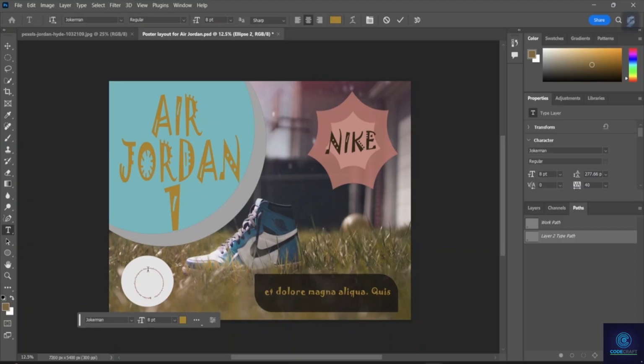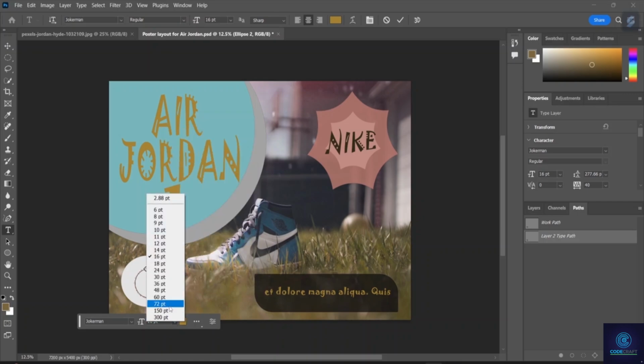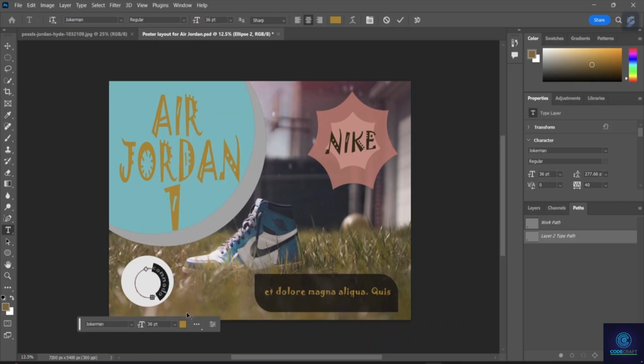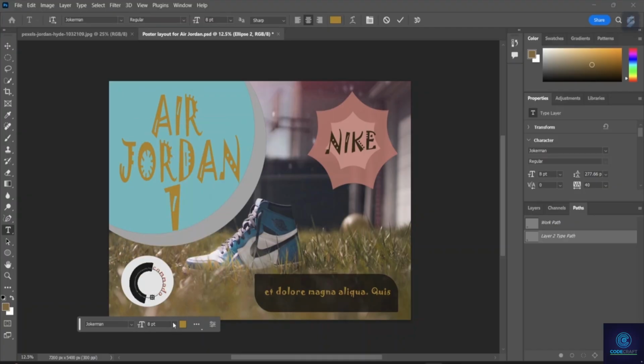But as these are dummy text, I won't be able to change. So I'll just change the size from here. So this is 16, I'll take 36. And with all this as well, I will select it to 36. And now you guys can see I do have some text here inside my particular object.